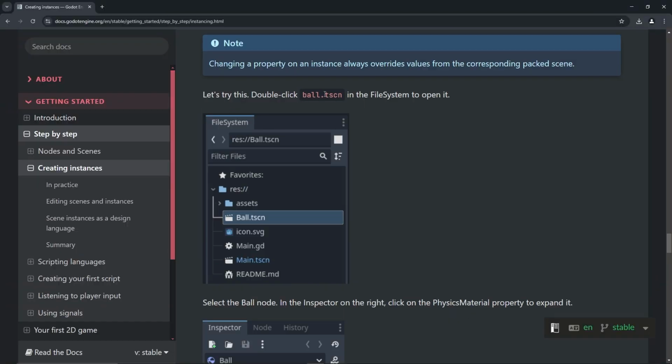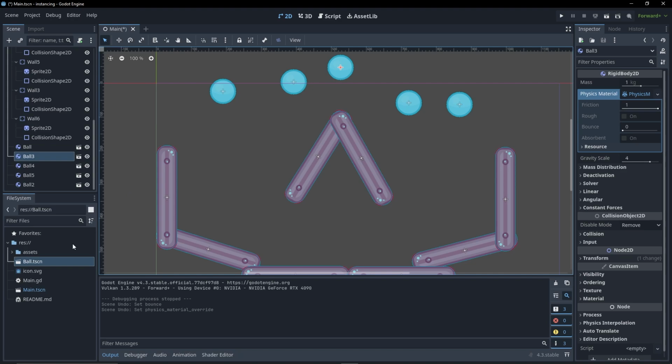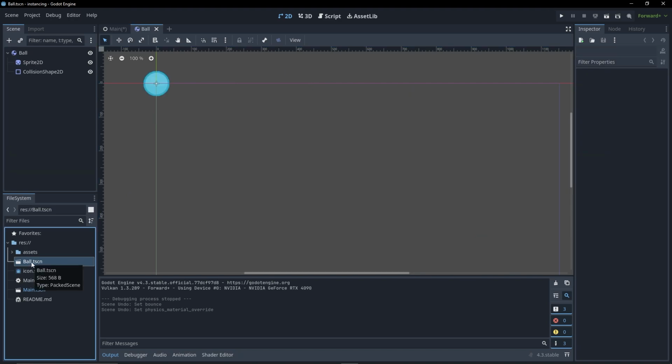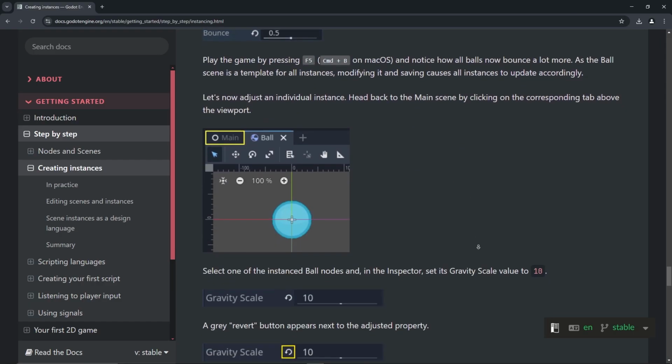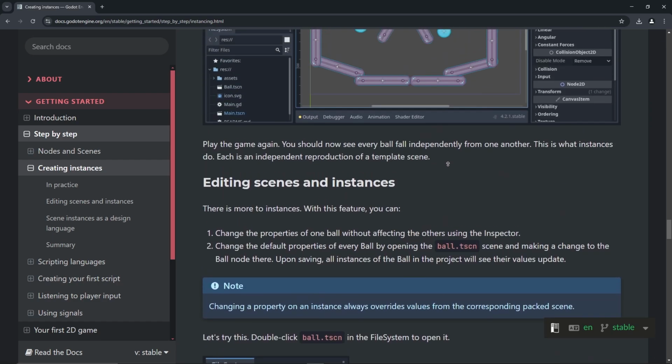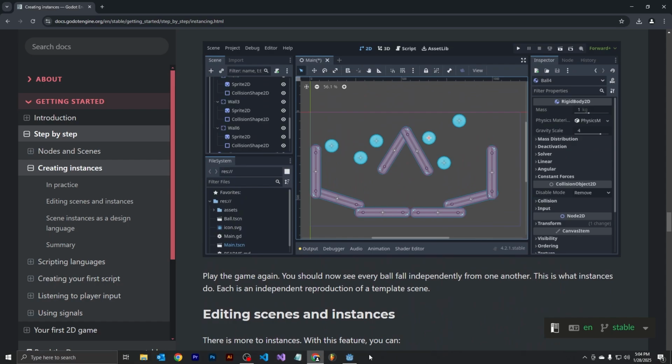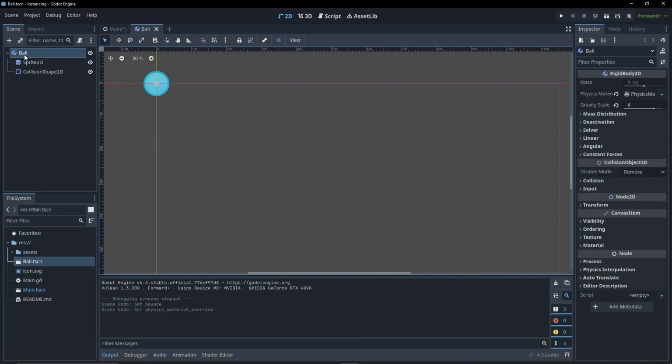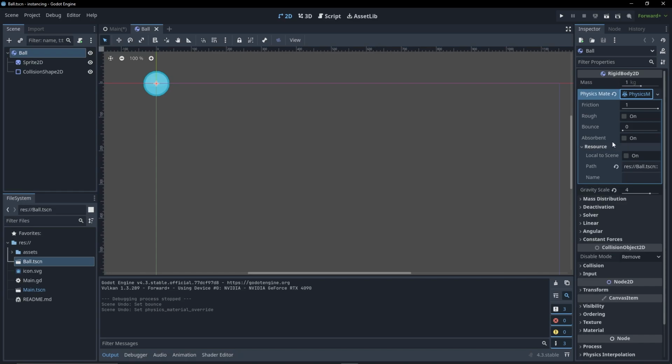Double click this in the file system to open it. Okay, we did that. Select the ball node. Is it supposed to look just like that? Anyway, let's try it. Select the ball node. We did that. And then we come over here to physical material. Click that. And then there's a bounce right here. And we say 0.5.